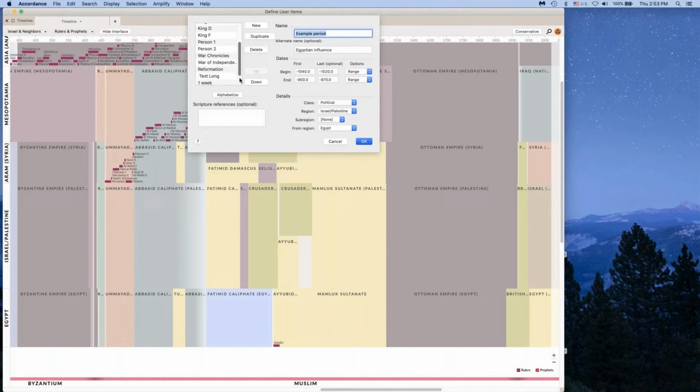But the interface works the same. You just do a new event, you can duplicate, you can delete the events if you're not going to use them anymore, and you just define the name, the time, and Bible references if you want, and what class it's in.